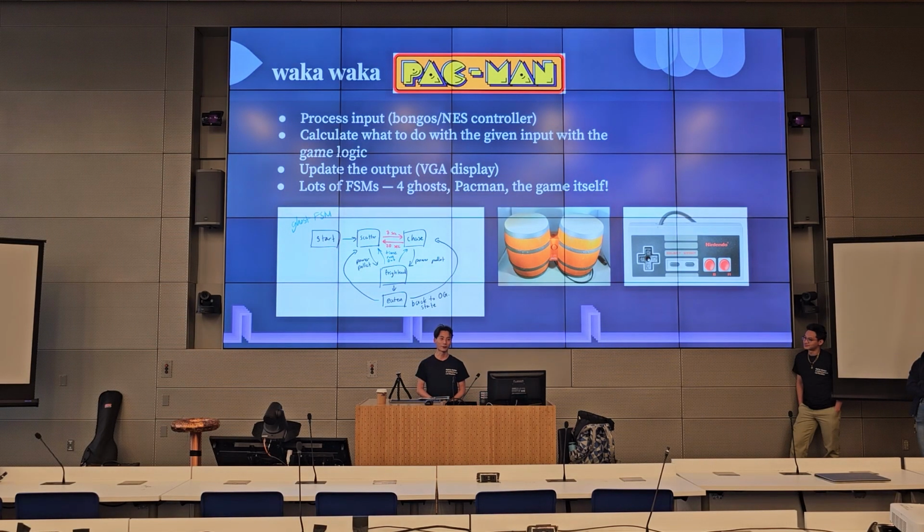And from a high level overview, we basically processed an input from some kind of game controller. We decided to use the Donkey Kong bongos. We also ended up using the NES controller as well. And we have to read the bits from the controllers, process what they mean, translate that into some kind of player movement, whether it's like up, down, left, right. And then the game logic has to take into account what the player is going to do, and then that changes the output, which in this case is a VGA display.